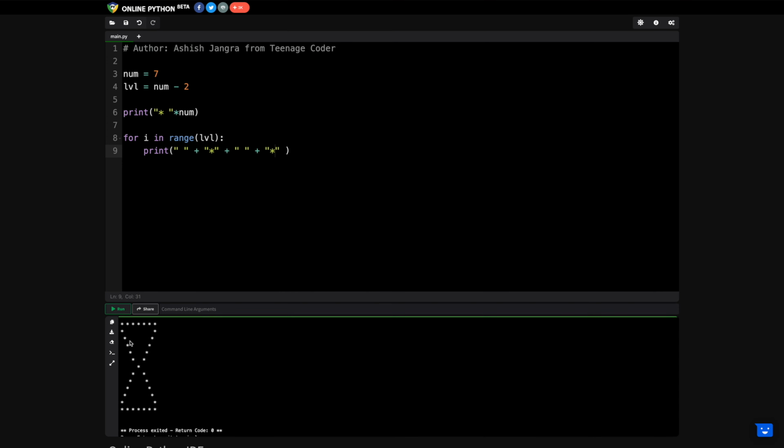Now, how many spaces should be there, and how many stars? Here we are having 0 spaces. Clear? Here I'm having 1 space, here 2 spaces. That means the value of i can be used here, because i starts from 0 and goes up to that number. So I'm multiplying my spaces with i. After that my star should be there. After that I also need to manage the spaces in between.